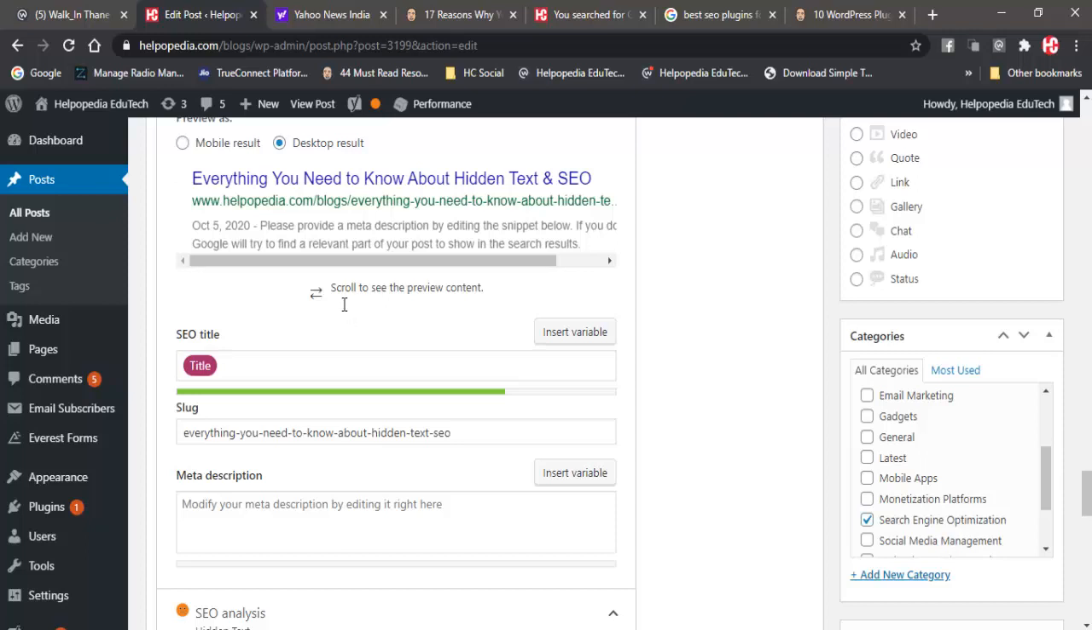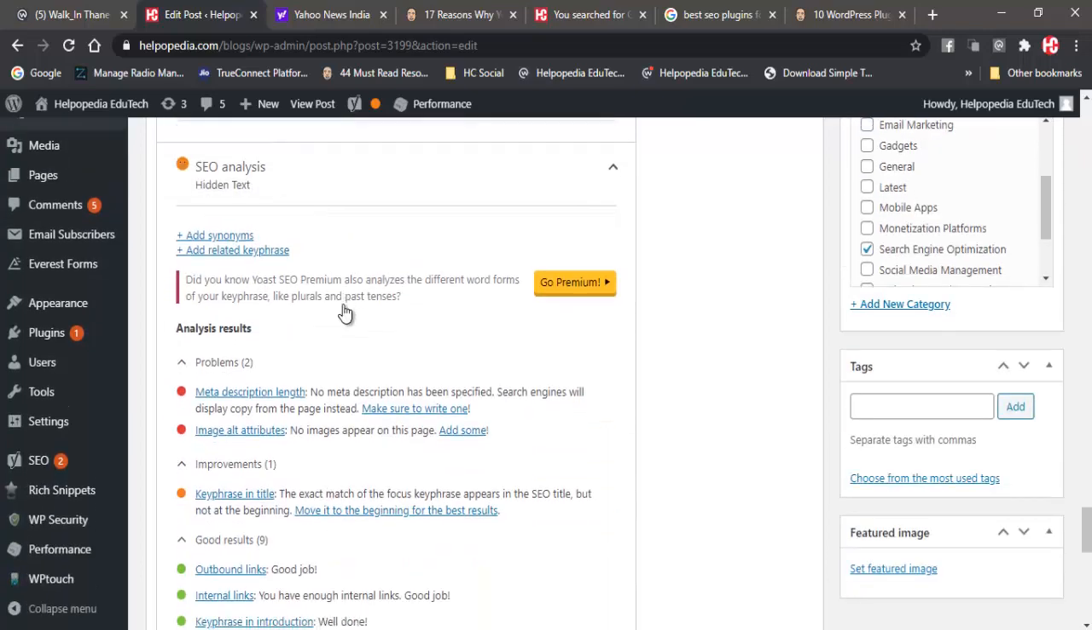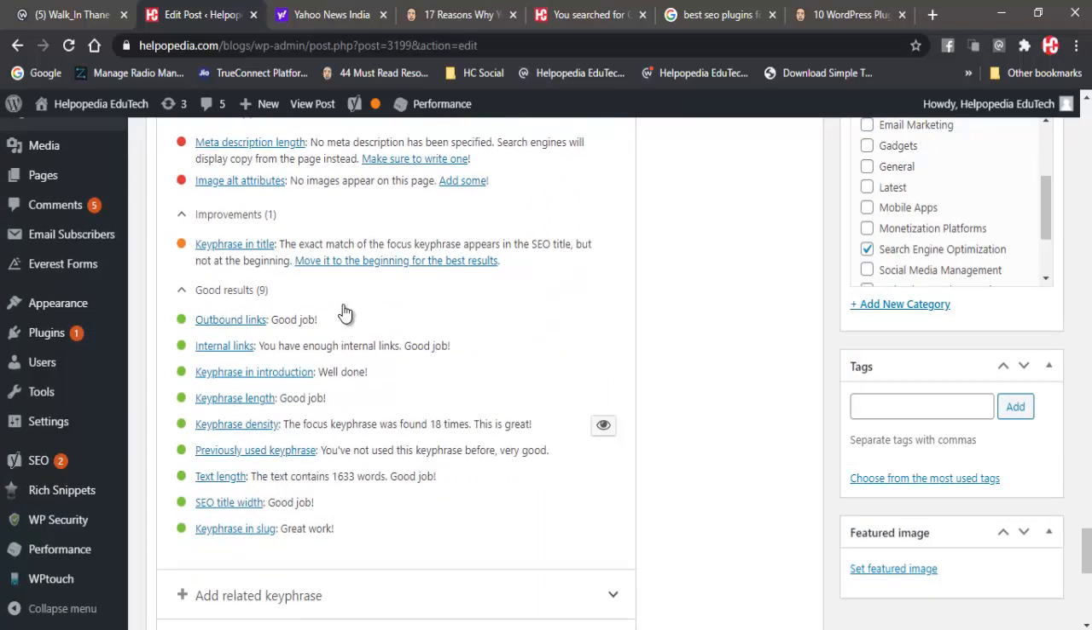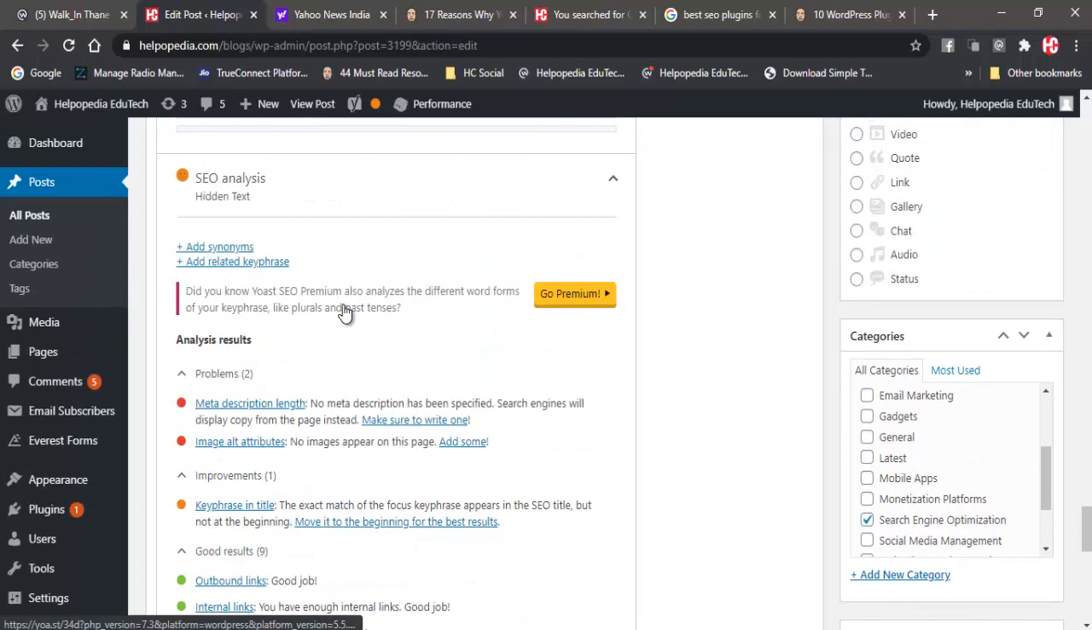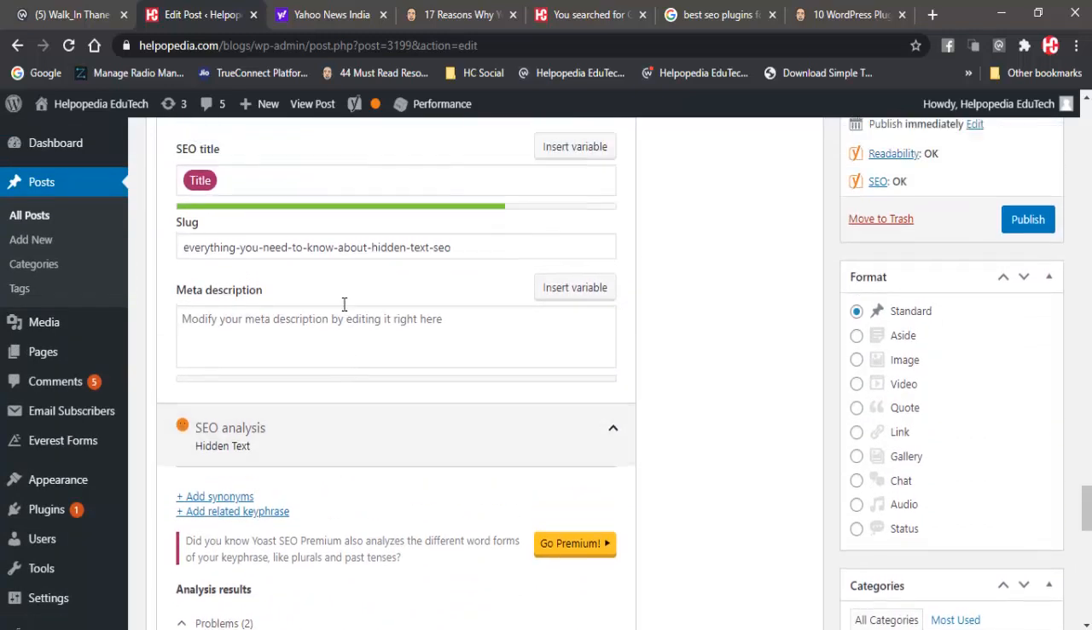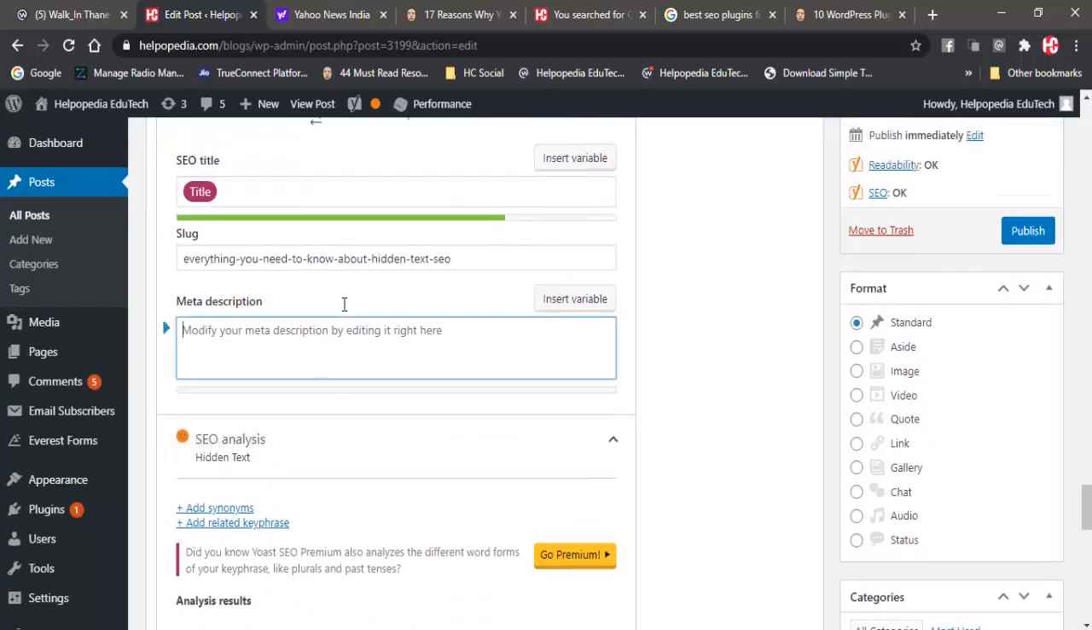So that was related to the SEO title. Right now the SEO title issue would have been resolved. Over here you can see SEO title with "good job", so it is done, resolved. Now we were talking about meta description length. Over here we need to write our meta description, which is not mentioned.